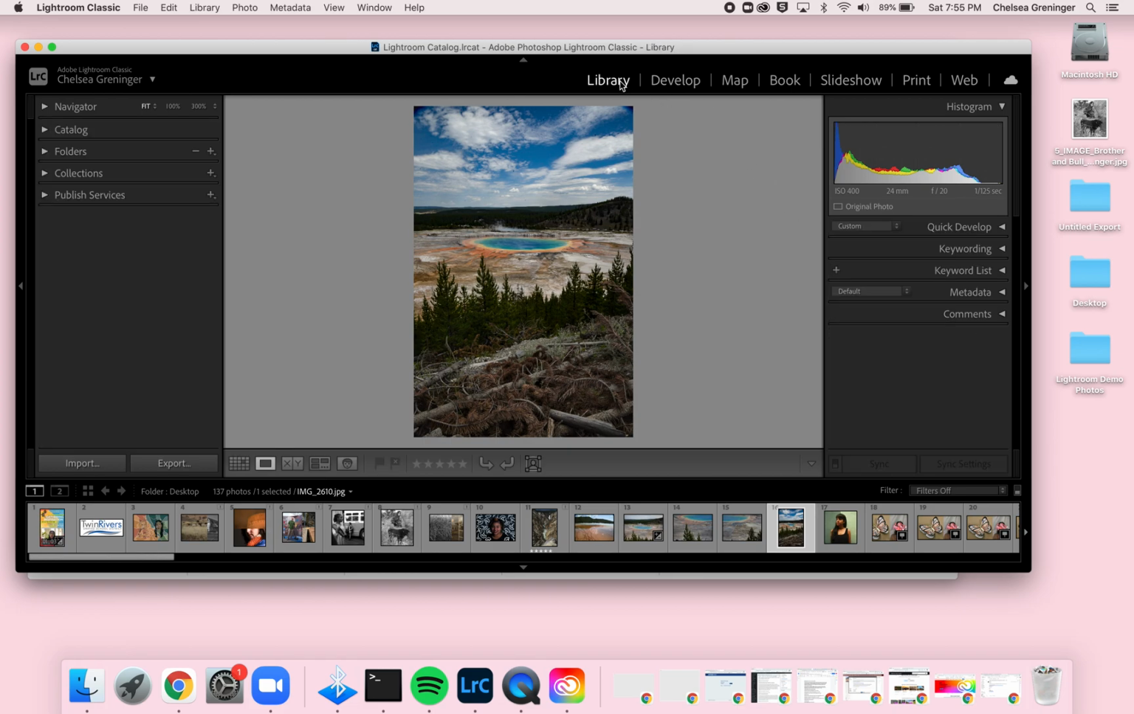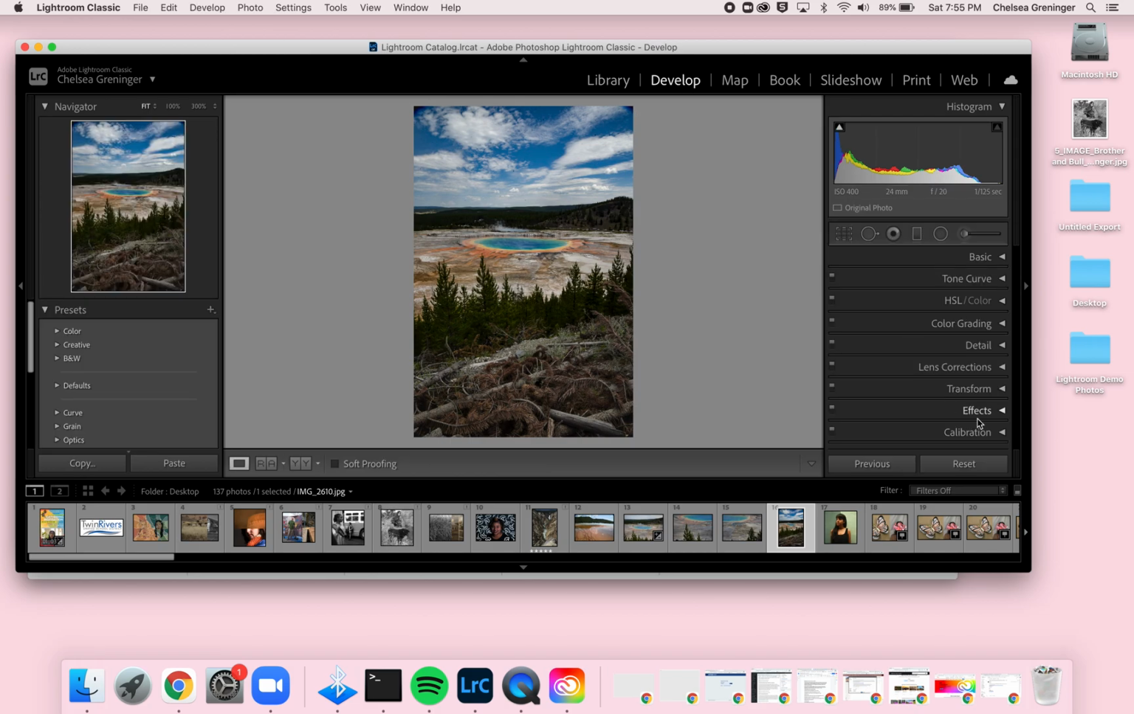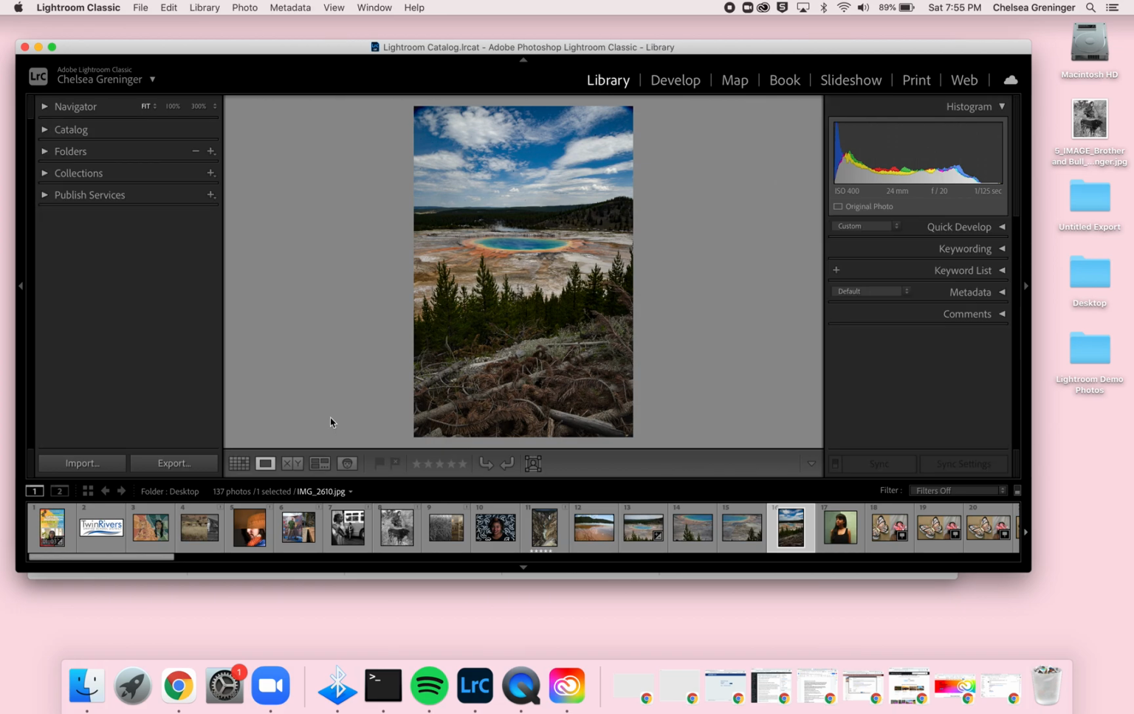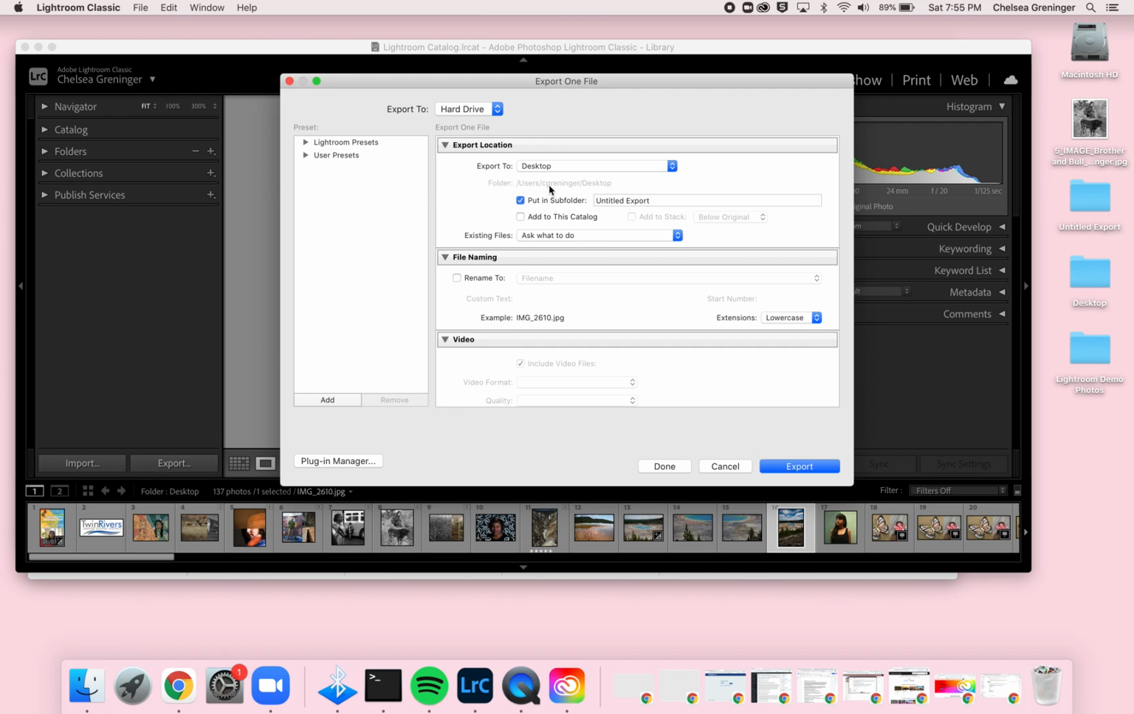So that is how you're going to get your photo into Lightroom, and that's really basically all I want you to do with it today. If you wanted to, you can mess around a little bit with some basic adjustments over here, and then when you're done with it, you're going to export that photo. So I would go back to the library, and then I would export it, and then of course you're going to tell it where to go. It's going to go to the desktop, hard drive, wherever you want it to go.